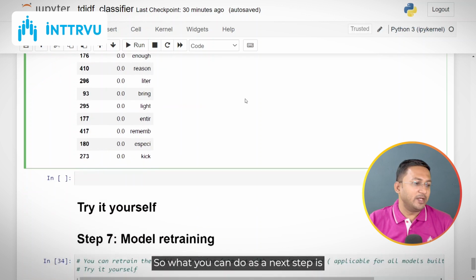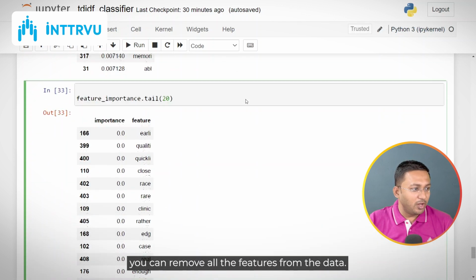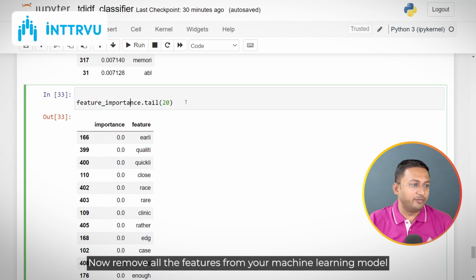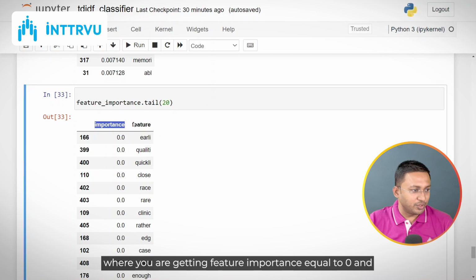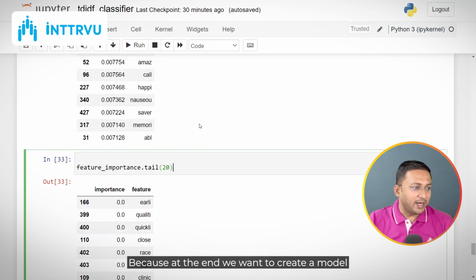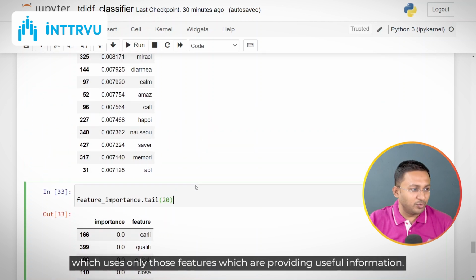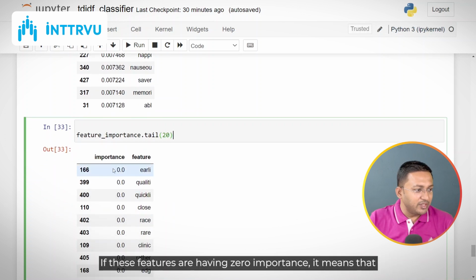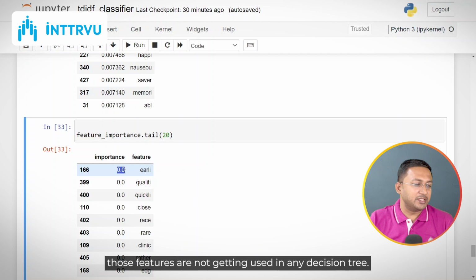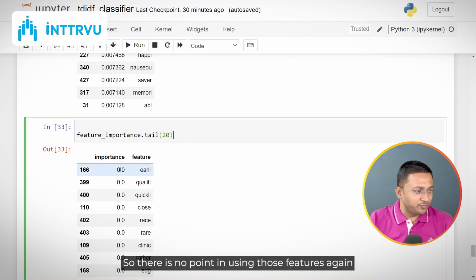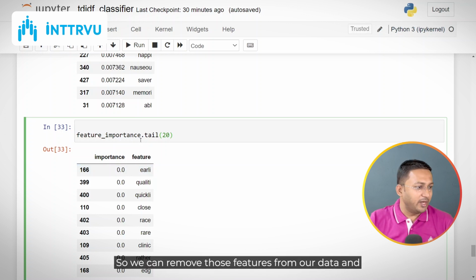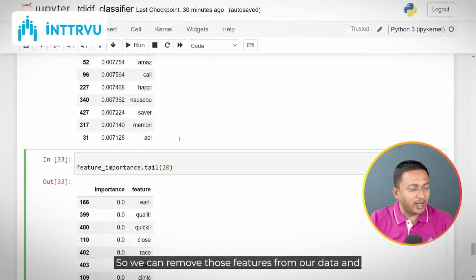So what you can do as a next step is you can remove all the features from the data now. Remove all the features from your machine learning model where you are getting feature importance equal to 0 and retrain your model. Because at the end, we want to create a model which uses only those features which are providing useful information. If these features are having 0 importance, it means that those features are not getting used in any decision tree. So there is no point in using those features again in terms of training as well as in terms of prediction. So we can remove those features from our data and retrain the model.